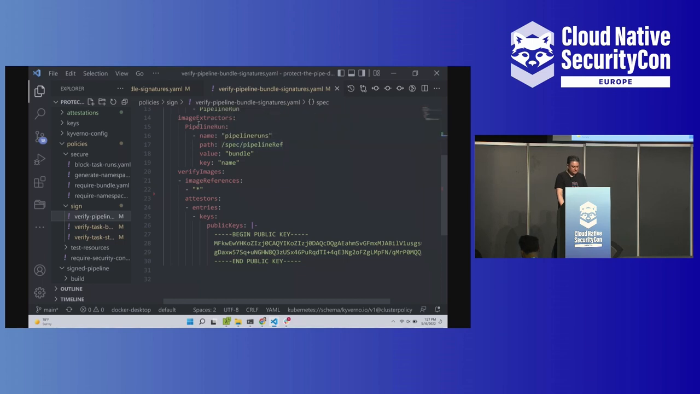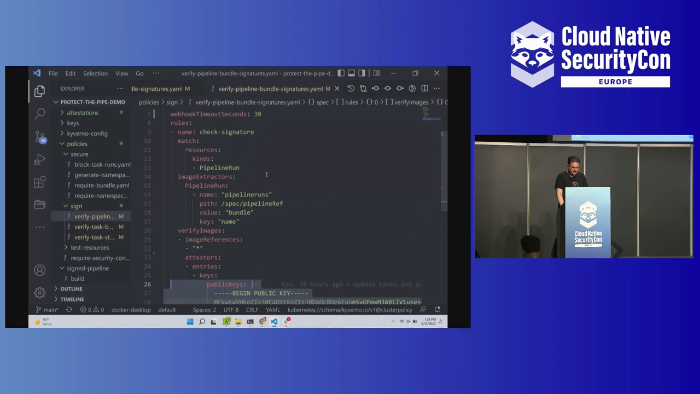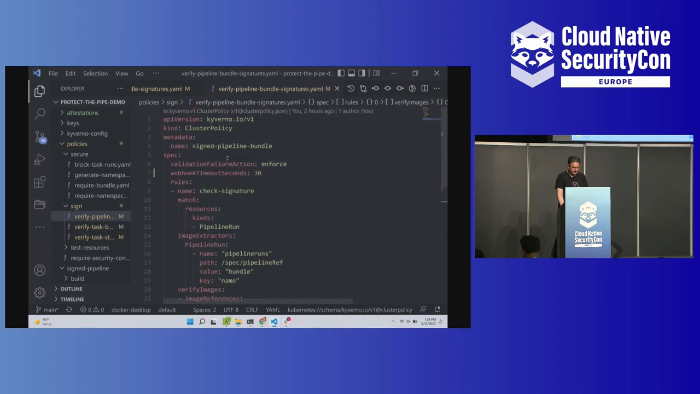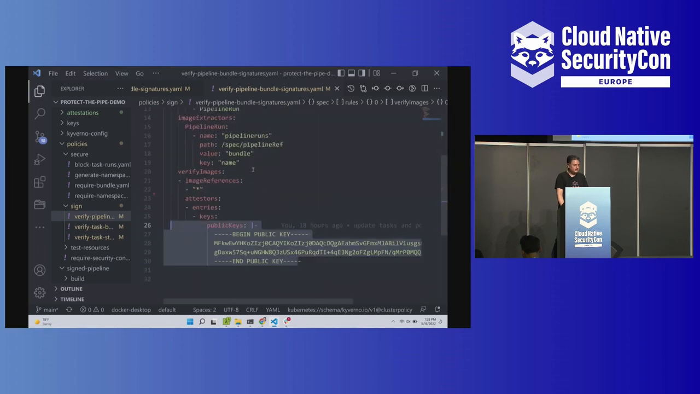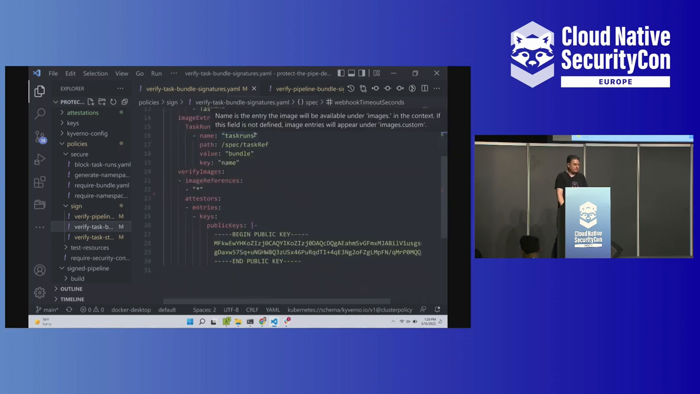But here what Kyverno is doing is using this new feature which we introduced in 1.7 to extract images out of the configuration. In this case, it's looking into the spec of the pipeline reference, and it's going to check for a value with the bundle and the name, and then it's going to check that that bundle was signed using the key that you're declaring over here. Now this key could be in a config map or somewhere else, but ideally what this policy is doing is going through all of the actual runtime configurations. It's looking in there and into the spec, checking for all of the signed bundles, and then verifying the signature. So similarly here, this one's a little bit different because now we're looking at task runs.